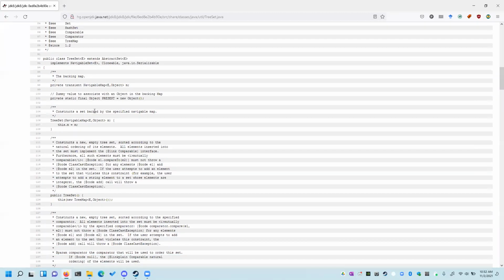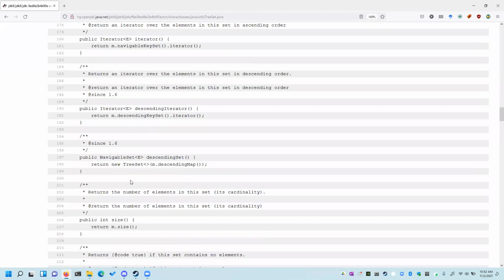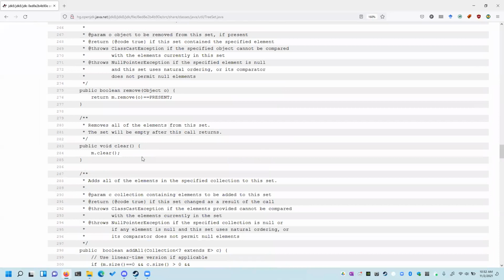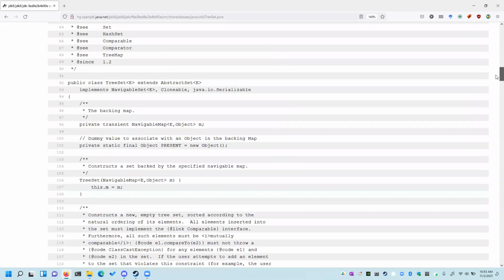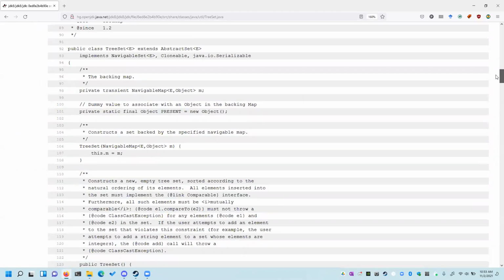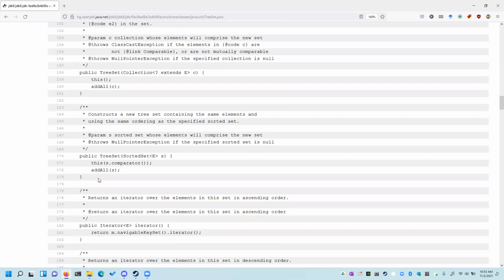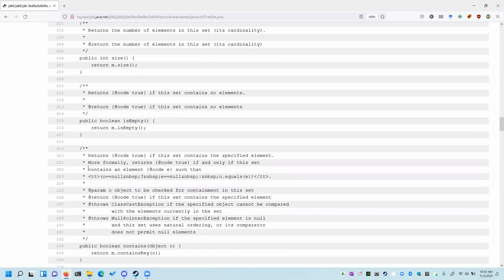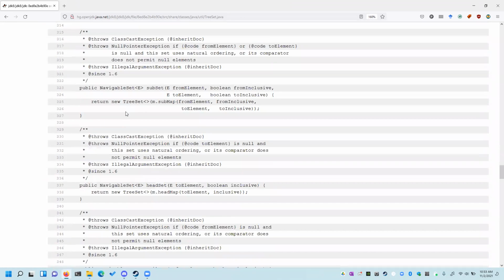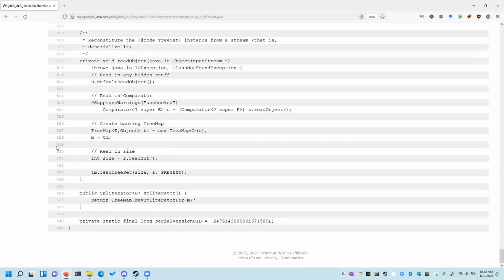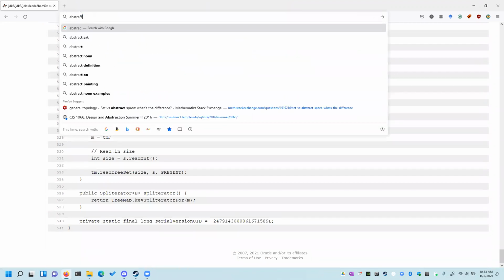All right. TreeSet. NavigableMap. So we might have to look at a different one to figure that out, because it extends AbstractSet. So we'd have to check this dot addAll. It seems like a lot of these are already implemented for it. So not AbstractSet.